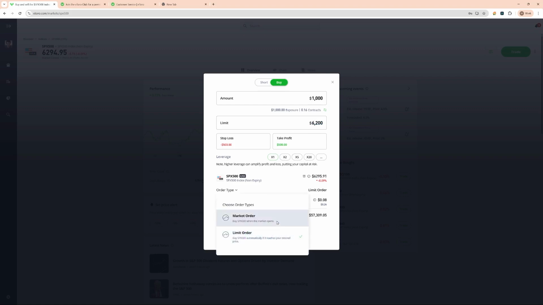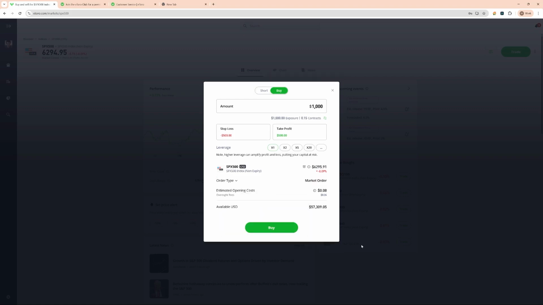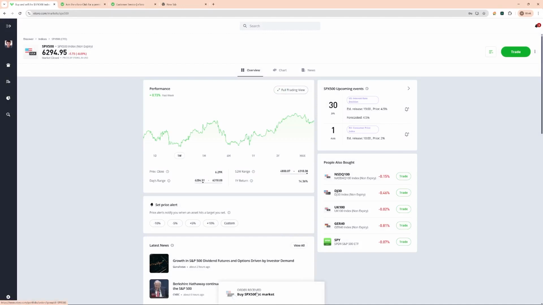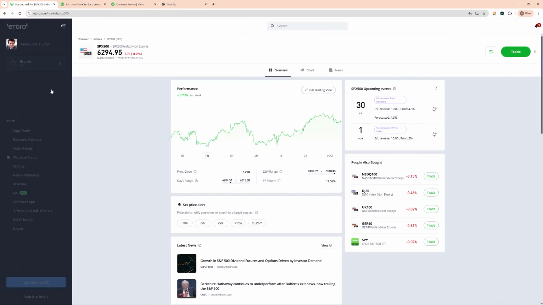And for the sake of this example, if I want to buy this right now, I'm just going to do a market order, and then I can press the buy button. Down here you can see it says order received by S&P 500 at market. Right now the market is currently closed because I'm filming this at the weekend.